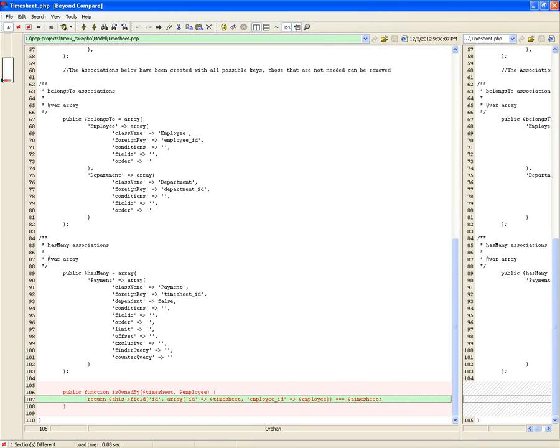How do you do that? Very simple. You say, okay, this, which refers to the timesheet that we're looking at, if it has a field ID, then basically you are testing the field ID against this array, and this array contains ID and timesheet. So this ID's value is equal to the timesheet being provided as a parameter, and the employee ID, which is another field in the timesheet, belongs to this employee, which is being passed as a parameter.